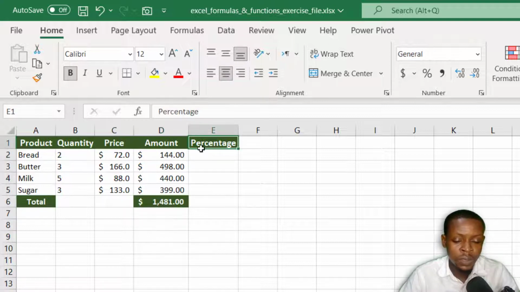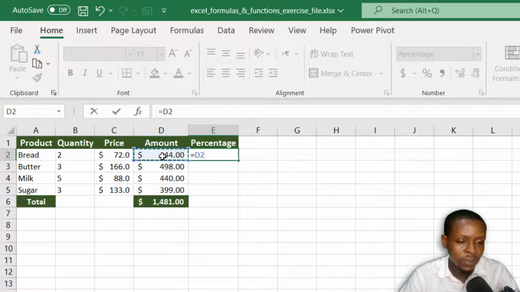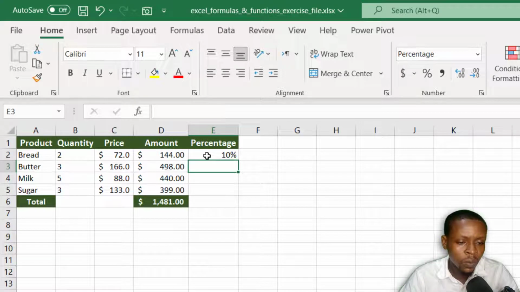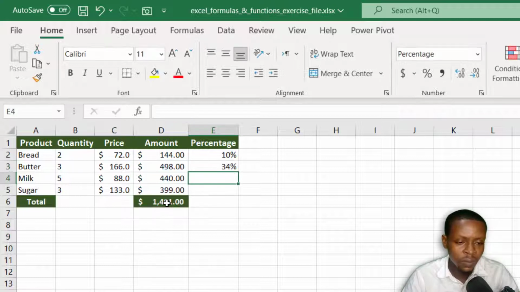That is dividing each individual product amount by the grand total. I'll just come to this cell, E2, I type equals for the bread amount divided by the grand total, and I hit enter, and boom, we got 10%. Let's say we want to calculate the same thing for butter, right? Manually, like this divided by this also, we got 34%, which is stressful. You agree with me? You like the easy way, right? So let's do it the fastest way we can.